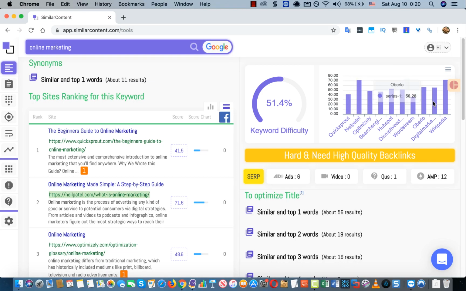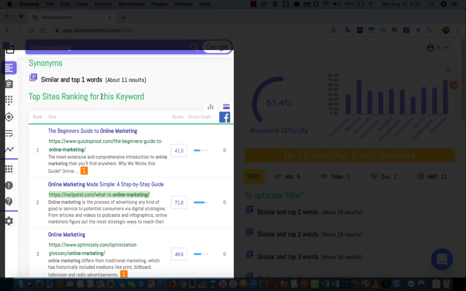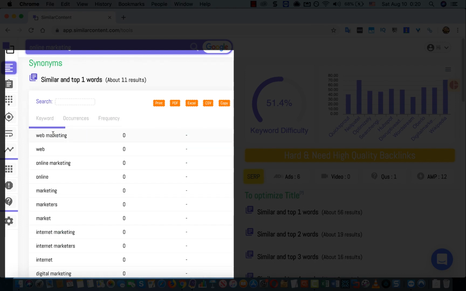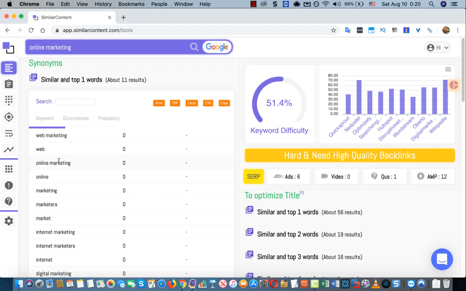Okay, you can use the synonyms here to find other keywords similar to your keyword to rank for, as Google sees them equally. For example, Google sees internet marketing and web marketing the same.